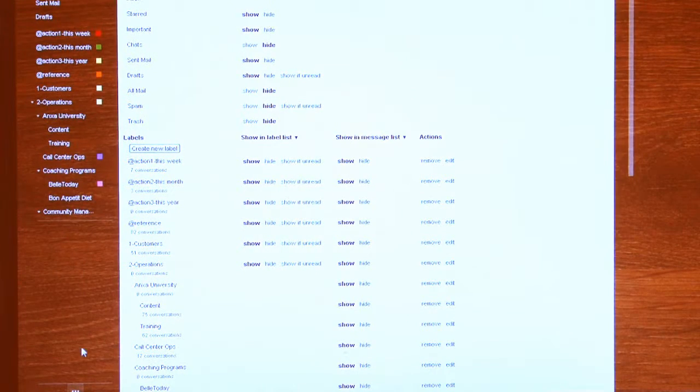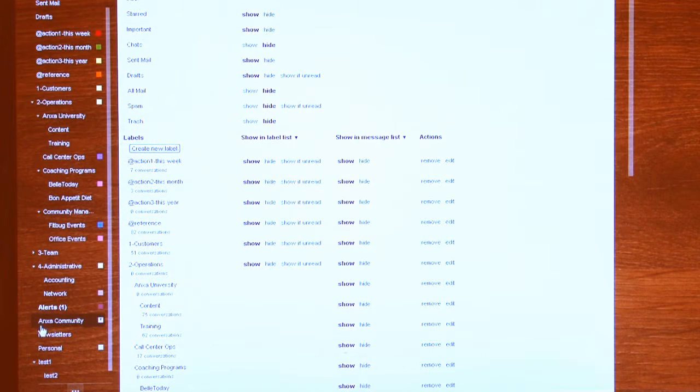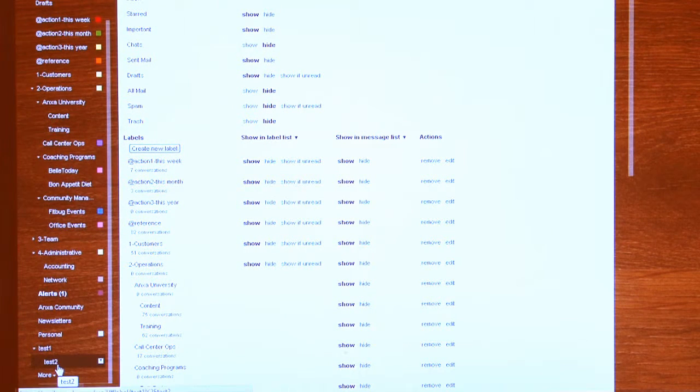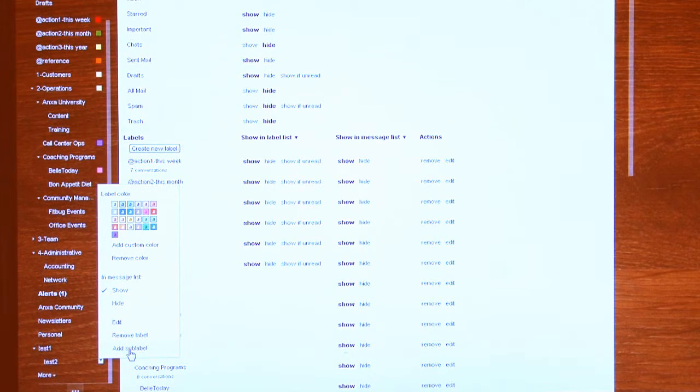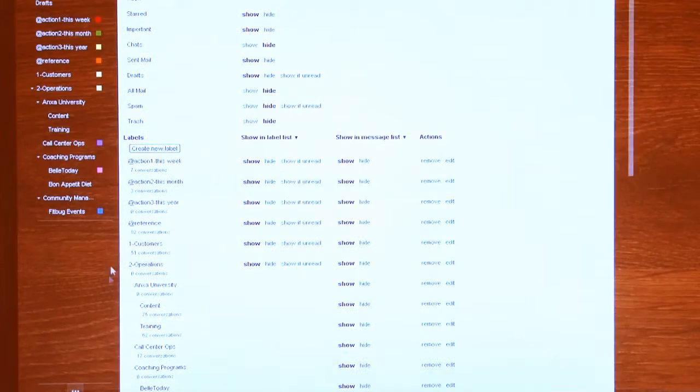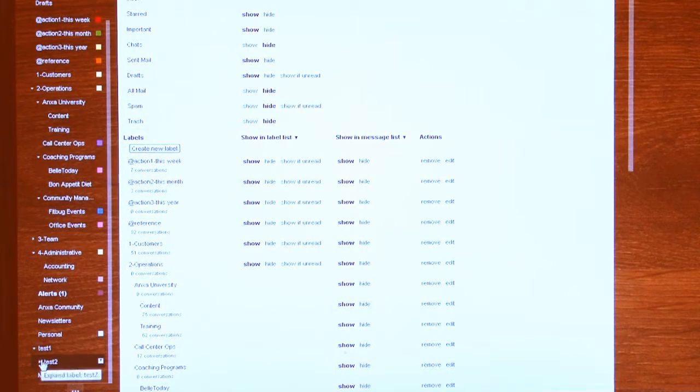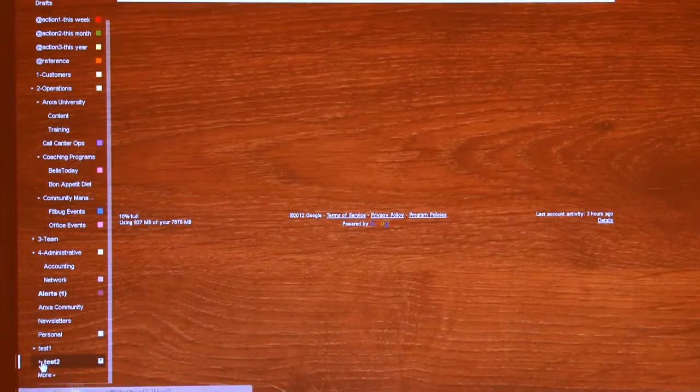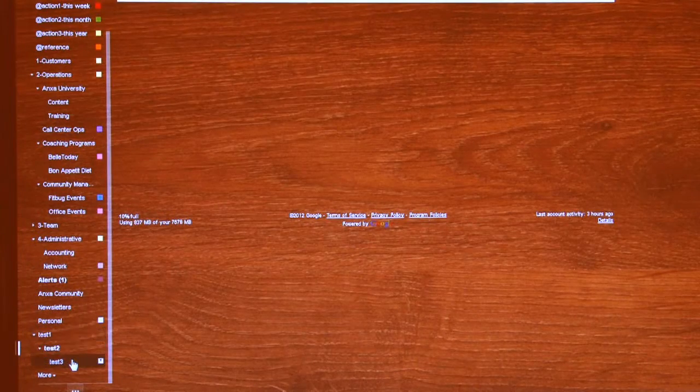So that is used for further organization. In this case, Test2 is already nested underneath the main label Test1. Now can you create another sublabel? Of course you can. Add sublabel, type in Test3. So it's a label beneath a sublabel. So we have different sublabels here, but the main label is still Test1. Again, used for further organization.